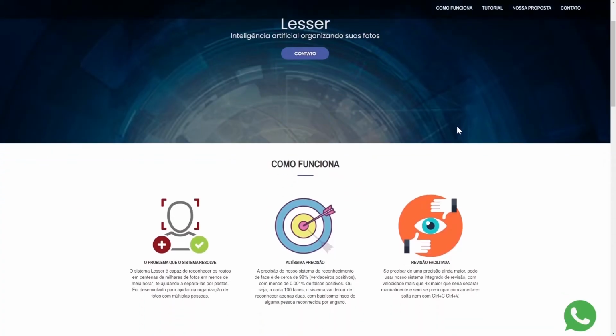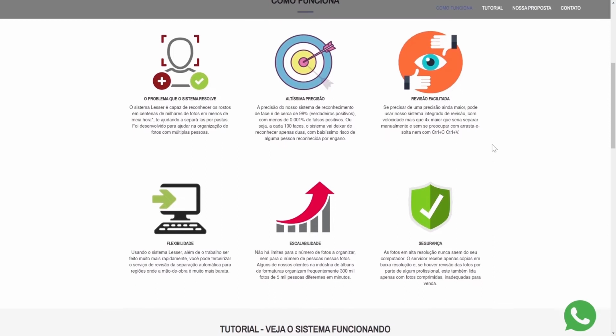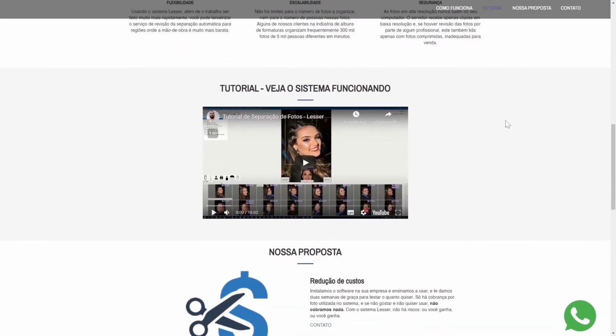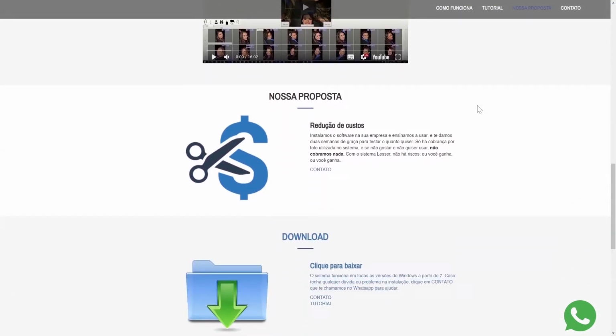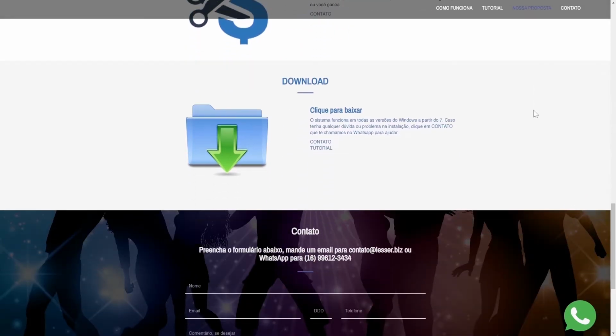The software is called Lasser, and as I said before, it's a really efficient tool because it was developed exclusively for this purpose, that is sorting photos of different people. Lasser is a paid software, but it has a very reasonable price, and it's no doubt really much cheaper than spending many hours doing it manually.